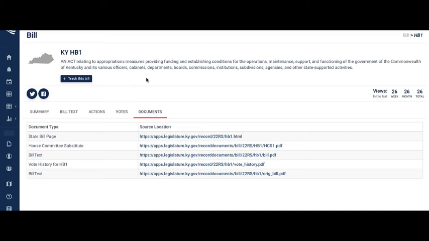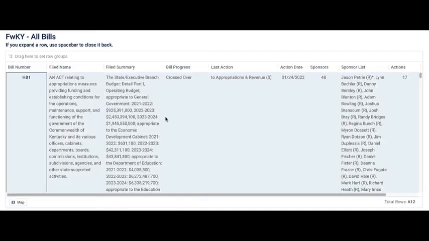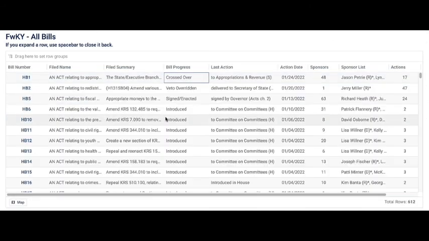Now, it opens this in a new tab, so when you're done looking at it, you just go up here and close that tab, and you are back to your bill sheet. So that's how to use a bill sheet.